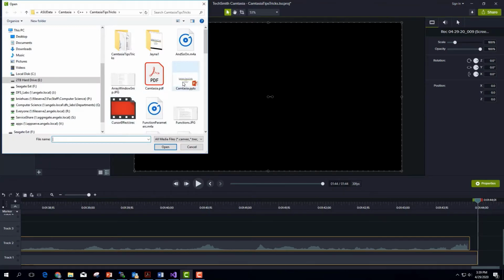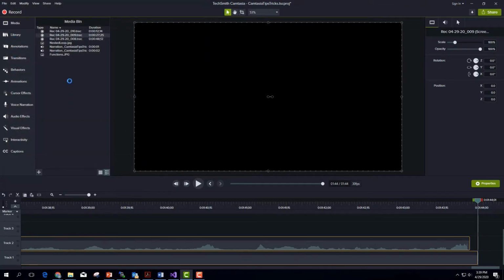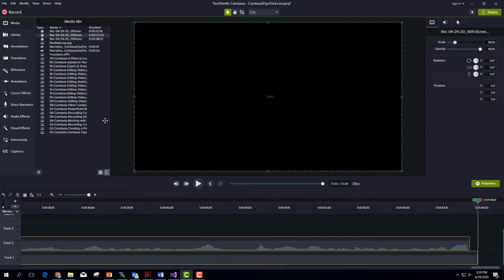So if you choose to import a PowerPoint, what it actually does is it imports a PNG file for every single slide. So if I choose to do that with this camtasia.pptx file, I'm going to get a single image file for every single slide on that PowerPoint, and then I can narrate those from within my Camtasia application.